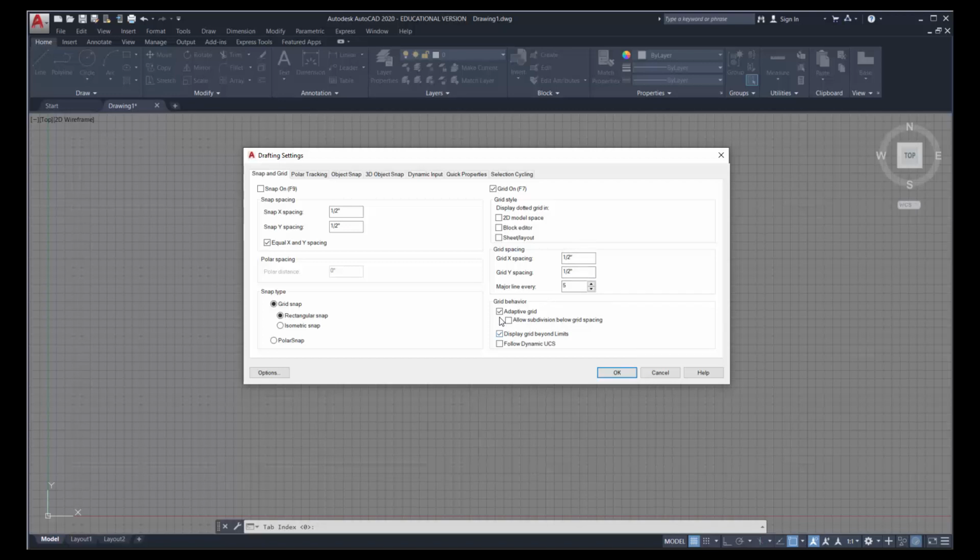The only thing I'm going to change here is the adaptive grid and the display grid beyond limits. Now we've seen this menu a couple times. It shares the snap on function F9. Occasionally we use this just to very quickly draw out a symmetrical grid, but we typically don't, only because it limits our position where we can actually draw our lines to half-inch intervals.